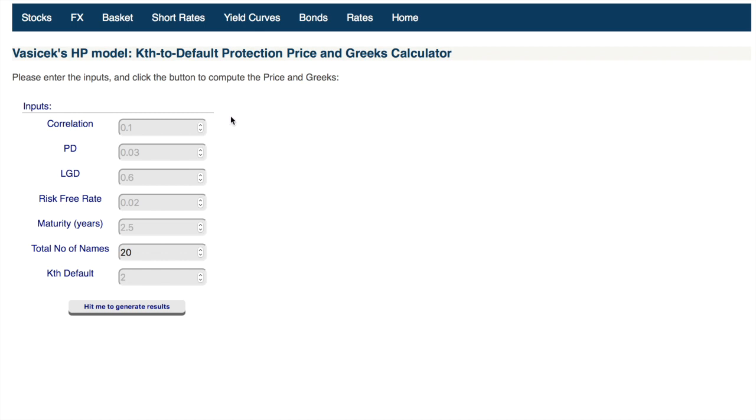As before, we assume we have lent 1 quid to each of them. Each name has a 3% probability of default, and when a name defaults, we recover only 40 pence, meaning the loss given default is 60%. Lastly, the correlation between any two names is 10%. That's all we need to know about the underlying portfolio.